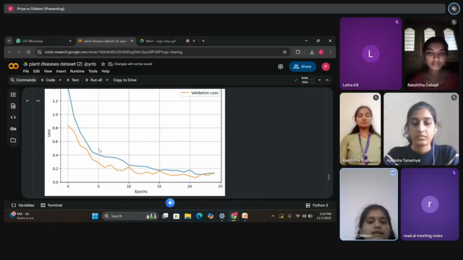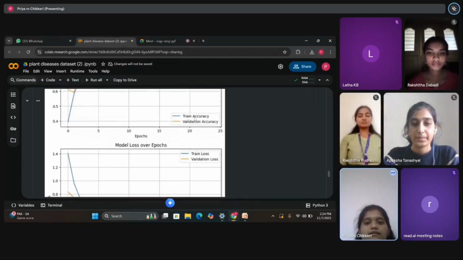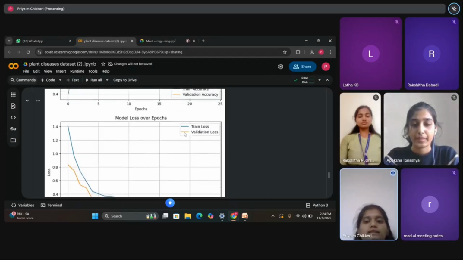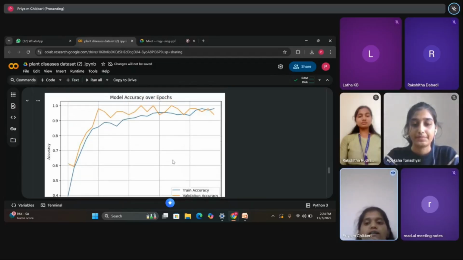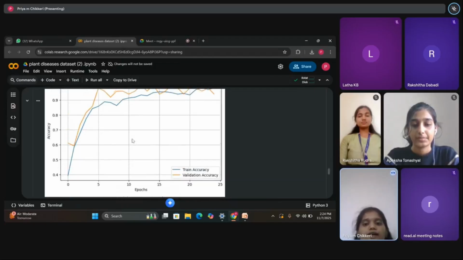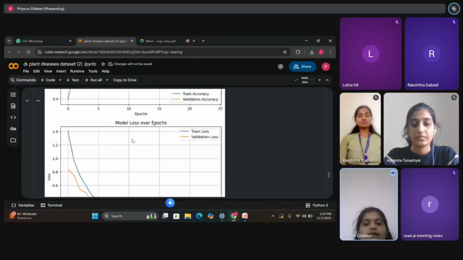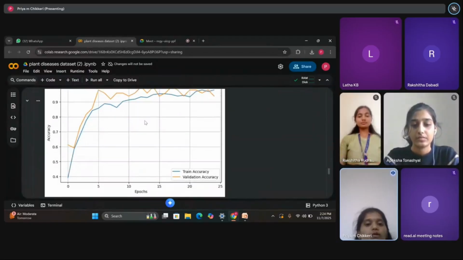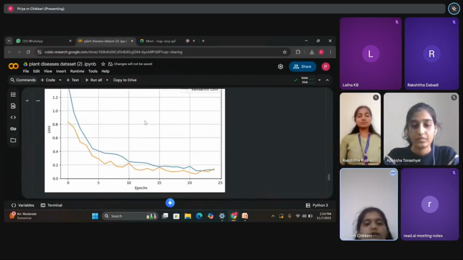In the first graph, the blue line indicates training accuracy and the orange line validation accuracy. In this one, the blue line indicates training loss and the orange line validation loss. The blue line increases steadily with the epochs. The orange line also rises and stabilizes near 0.95 to 1, or 95 to 100%. The orange line, validation accuracy, also rises. This means the model is learning well and generalizing, and probably no overfitting is visible.